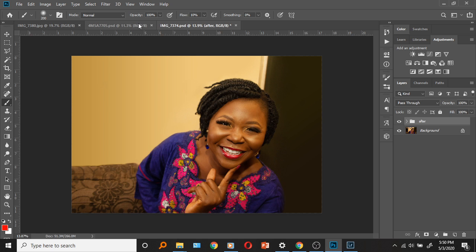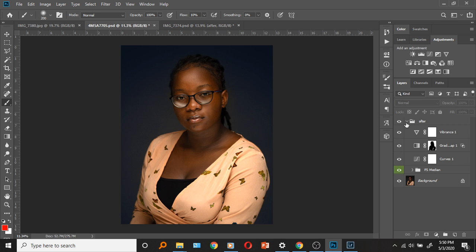This one, we spent more time on skin retouching, so you can see the difference in the lighting, the light shaping on the face, and we added some curves to this. We changed the color of the background, and then we boosted the overall color, the vibrance on the image.